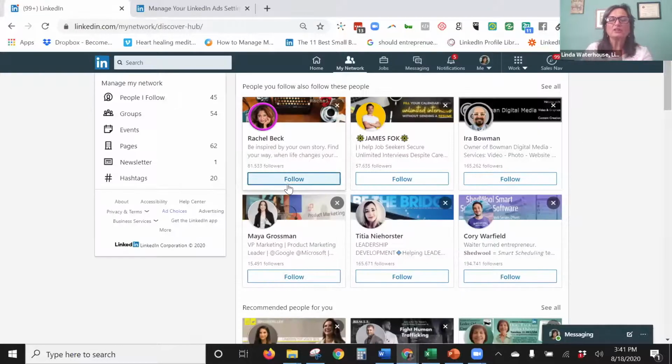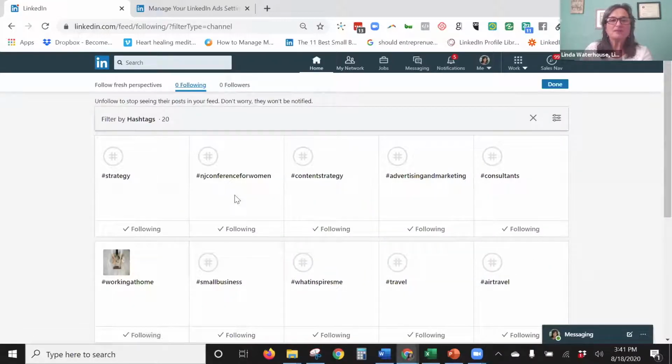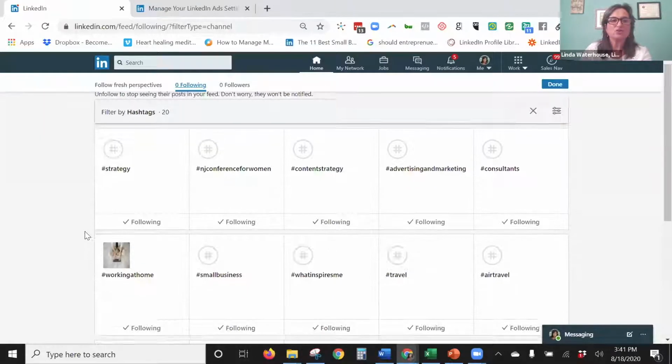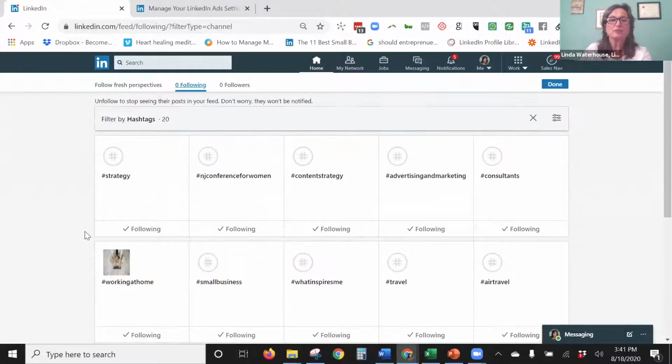LinkedIn will customize the things that show up in your newsfeed based on many things, a little bit like Facebook, where the people that you follow and comment, their posts will show up more. LinkedIn also has the concept of following hashtags. So when people post content with these hashtags, it's more likely to show up in your newsfeed. Right now I'm following 20 hashtags, so content that has these 20 hashtags is more likely to show up in my newsfeed.